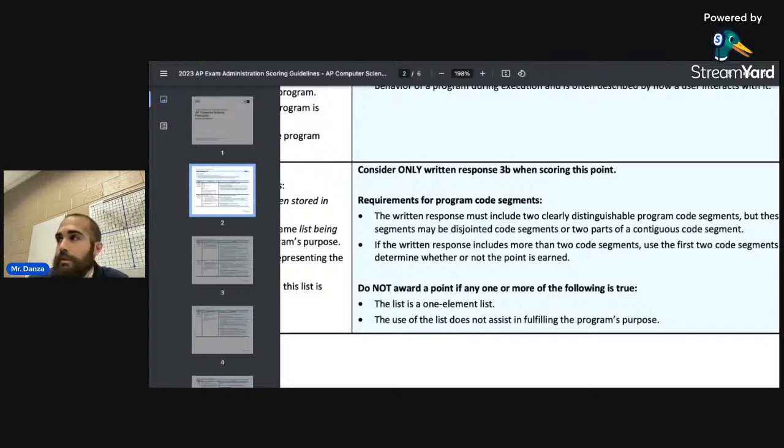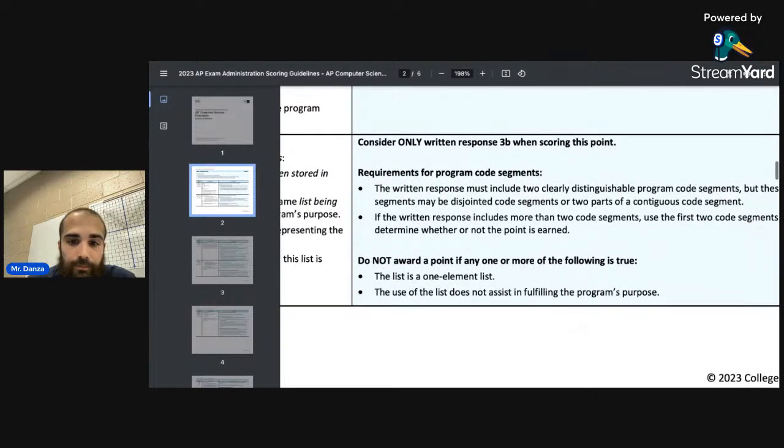Remember, an item is the same thing as an element. So an item in the list is the same thing as an element in a list. Also, if the list has no purpose of being there, it doesn't fulfill the program's purpose, then you won't get a point.